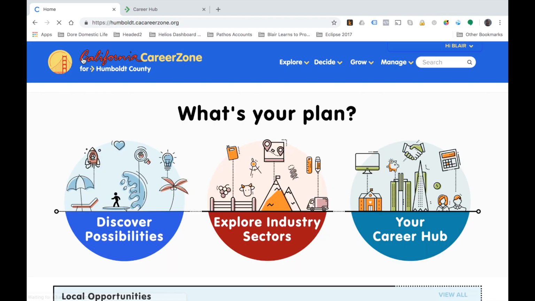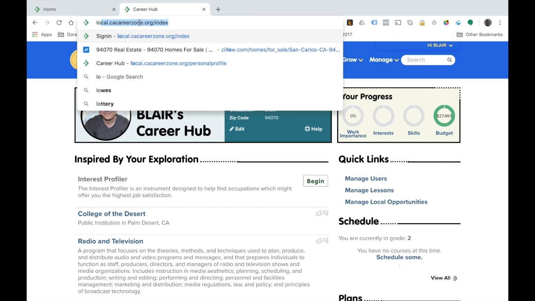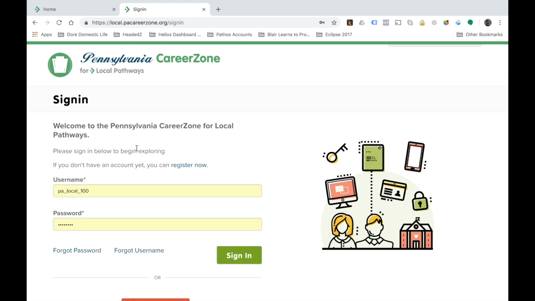Let's say you wanted to actually get one of these programs started. How would you do it? What would it look like? So I'm going to flip over from Humboldt to a demo version of Local Pathways, and actually let's open up the PA version just to give you an idea of what it would look like in just a different setting. Okay, so here we are inside the Pennsylvania Career Zone, and I'm going to sign in as a demo admin to the account.